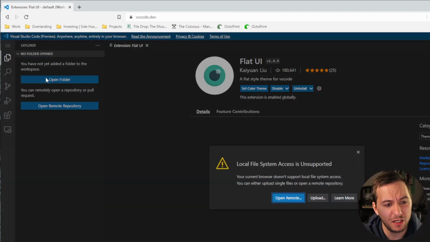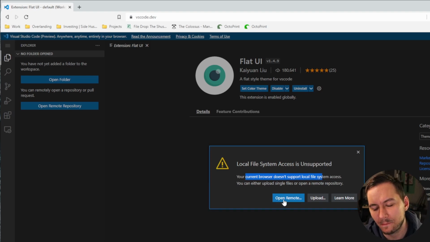Now let's try to open up a folder. Local file system access is unsupported. Your current browser does not support local file system access. Okay, so you can't do it within Brave. I guess it is actually just Chrome and Edge. So good to know about that.